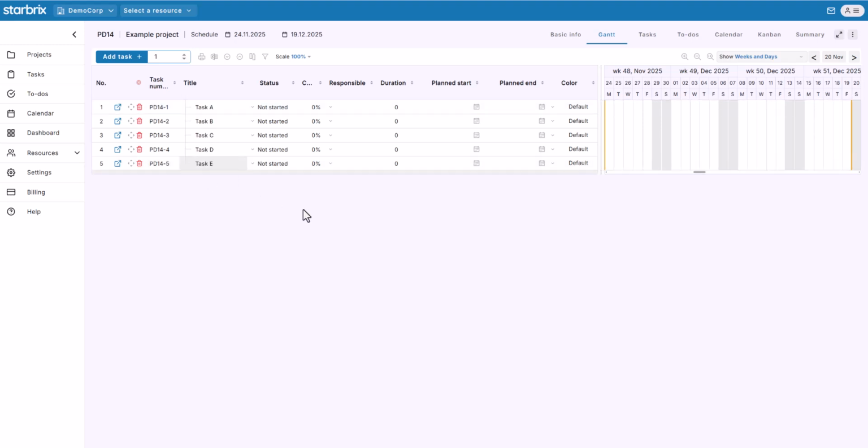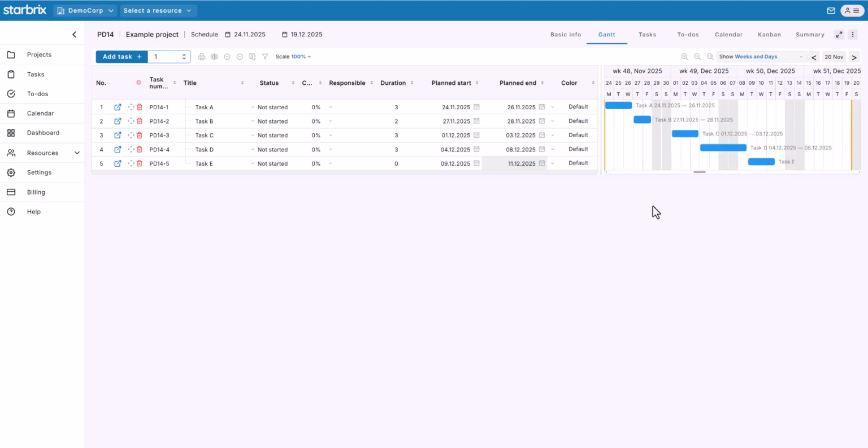Next, I'll schedule the tasks. I can do that by typing the dates in the planned start and planned end columns, or by dragging directly in the Gantt chart. I'll also create dependencies between the tasks. This isn't required, but it's very helpful when you adjust the schedule later. For example, if task B depends on task A, I can create a dependency so that task B cannot start before task A is finished. Dependencies also keep things synchronized when you move or shorten tasks.